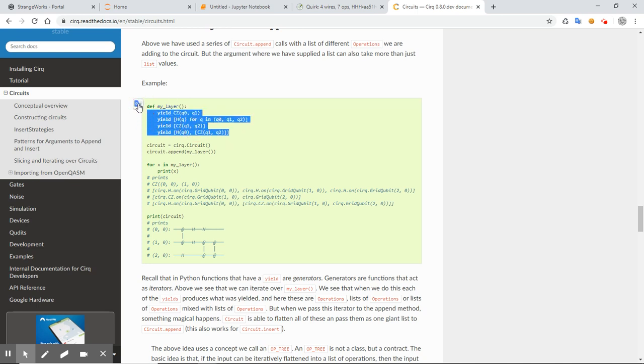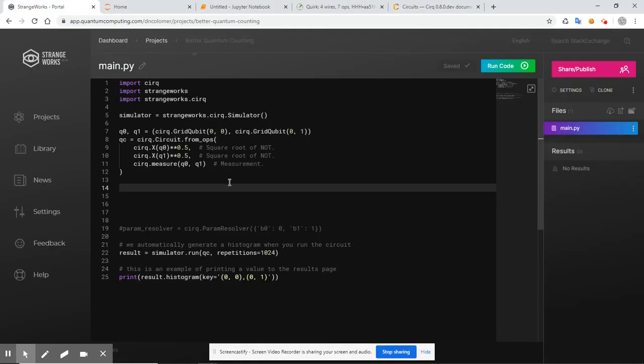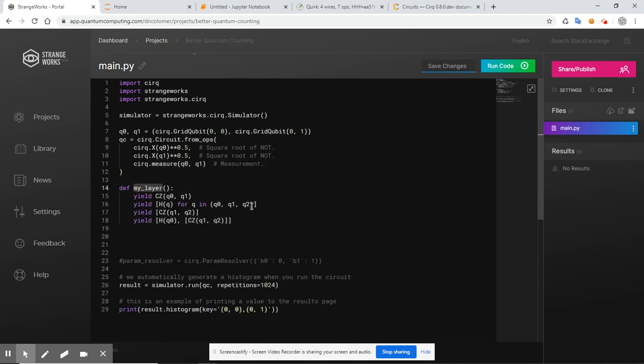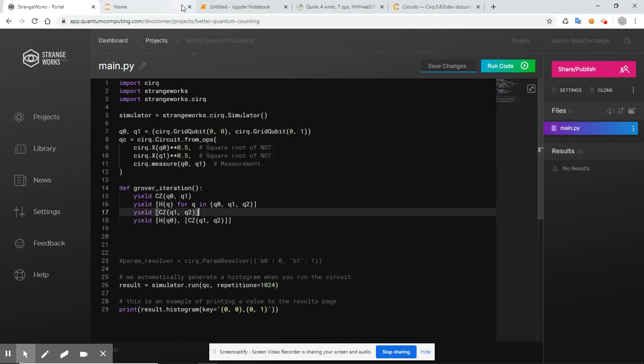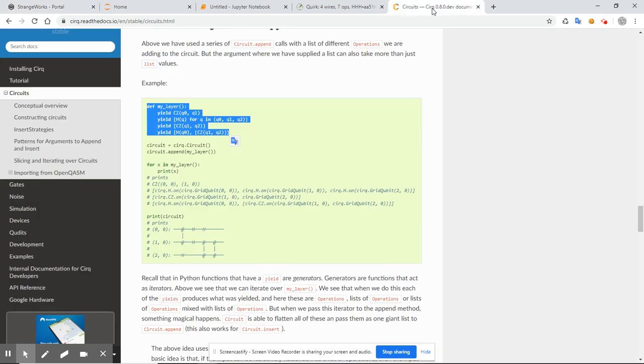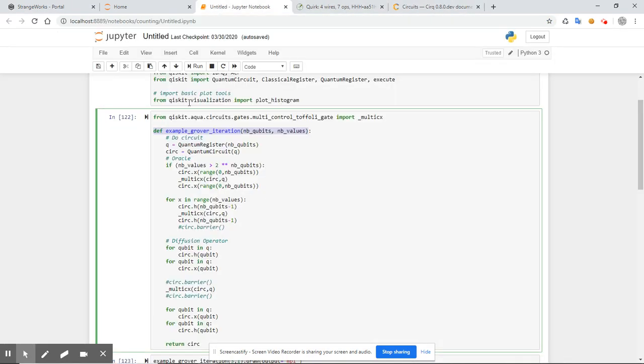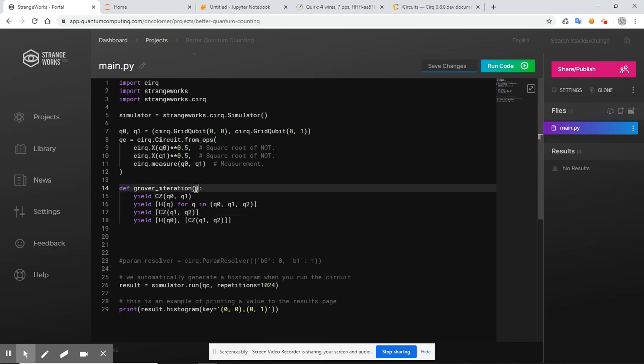Def my layer. So we can do it this way. So we can just basically say, so this is going to be a Grover iteration, right? And it's going to have reset. I have a problem with the time switching. Whatever. Number of qubits, number of values. So NB qubits and values to flag.